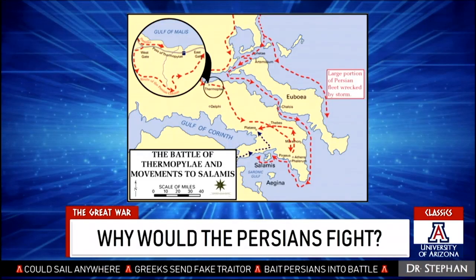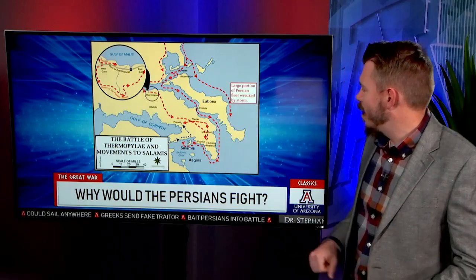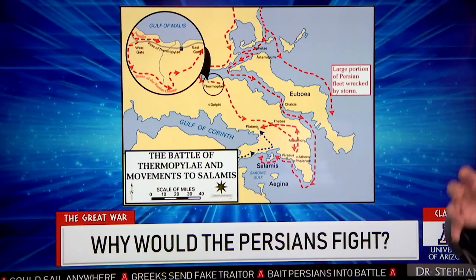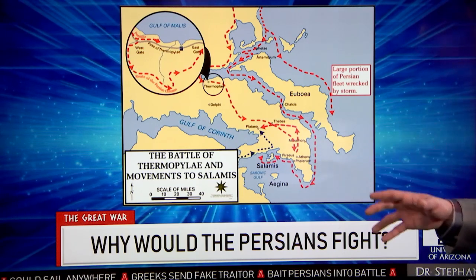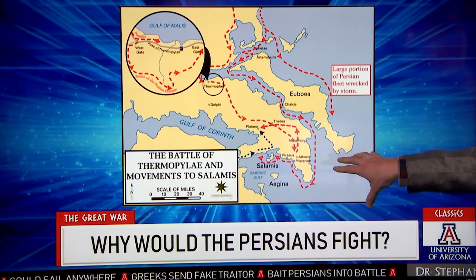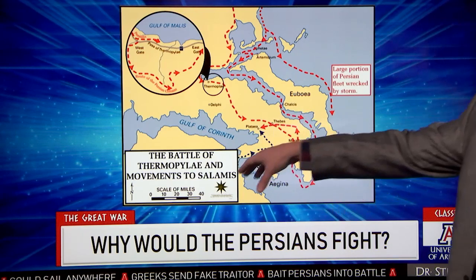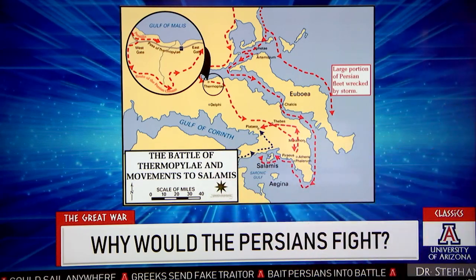Now, here's a little map of what the setup looks like at this point in time. And one of the things to think about here is that the Persians would be crazy to do this. They can go anywhere, right? They've got their fleet. They can sail anywhere. They've already got control of the city of Athens. If the Athenians retreat down here into Sparta or something, they can sail their ships down into the Peloponnese. There's no reason for them to fight.